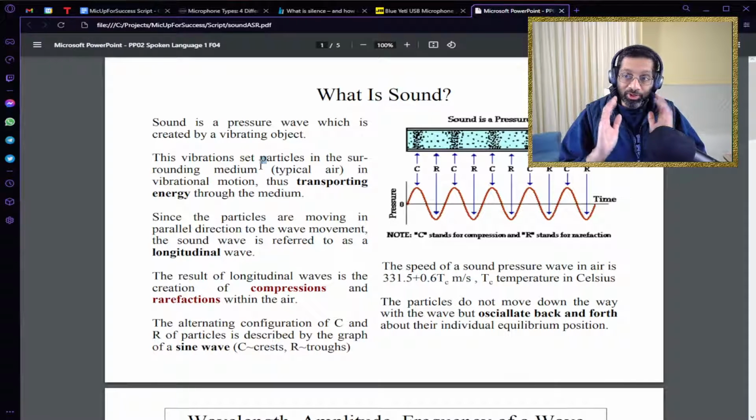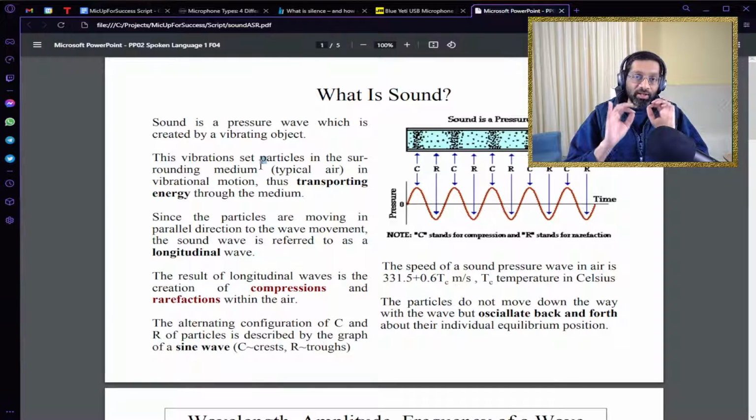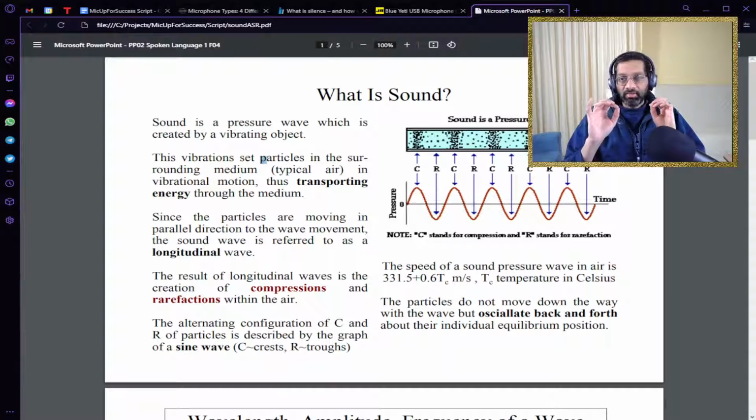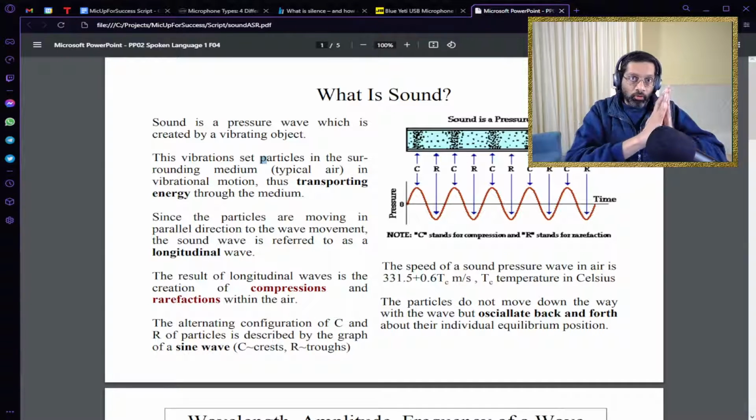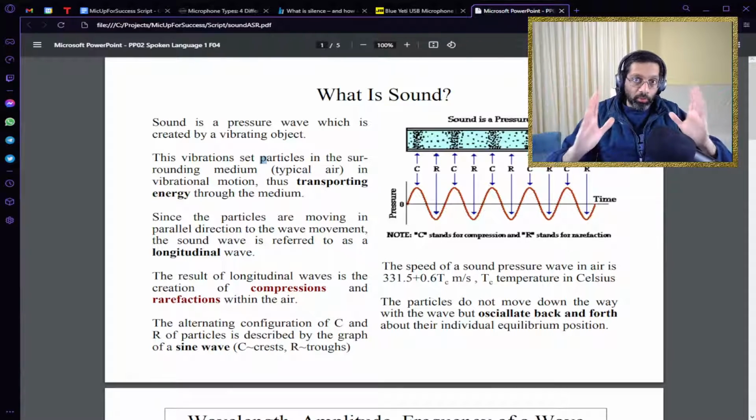Okay, so on your screen, you can see the good old science lesson here, what is sound. So it's important to understand just a little bit about what is sound. So sound is a pressure wave. So as the wave moves in the air, the pressure of the wave is what we call sound.